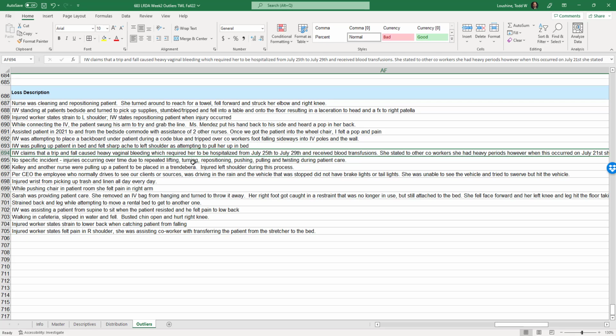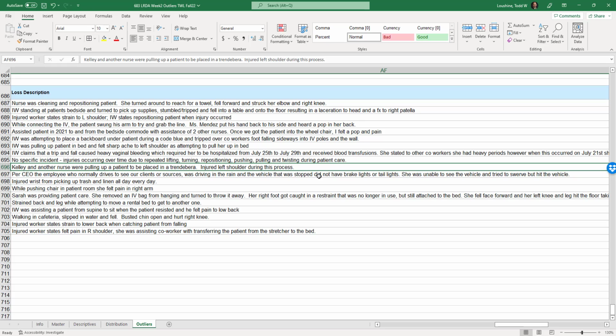This one, yeah. Talk about this one in your weekly report. No specific incident; injuries occurred over time due to repeated lifting, turning. Yep, same thing. Kelly and another nurse were pulling up a patient. An employee who normally drives to see our clients was driving in the rain. The vehicle stopped at brake lights. Okay, so that was a traffic accident.